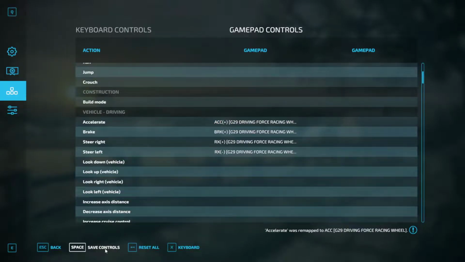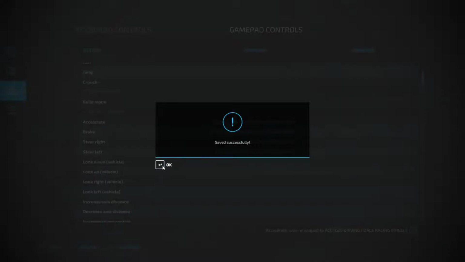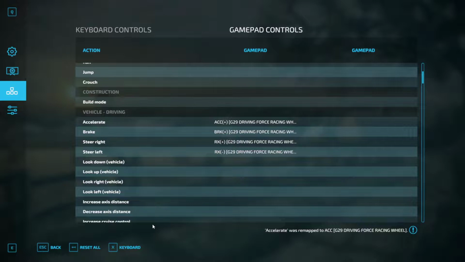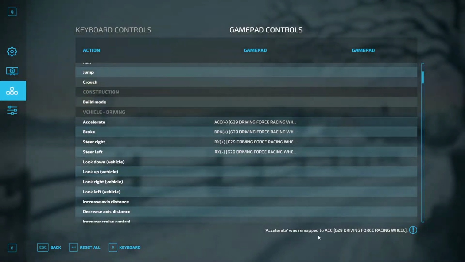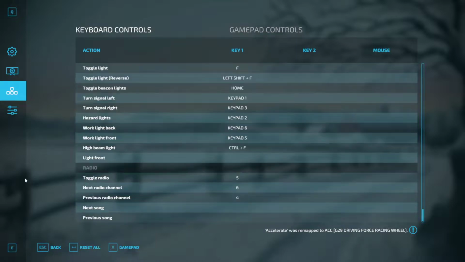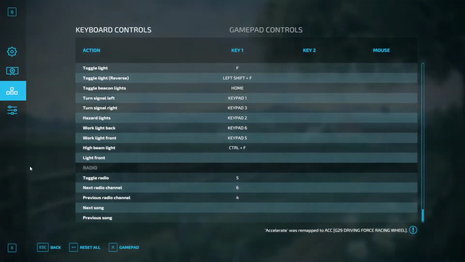Okay. Now what you make sure you do here is, once you've made any changes, save the controls, okay? Because if you just exit out, you're not going to save any of the changes you made. And it gives you a message that it has been remapped, okay? If you really make a mess up and you want to reset to defaults, you can just reset all and then reset everything to the game defaults.